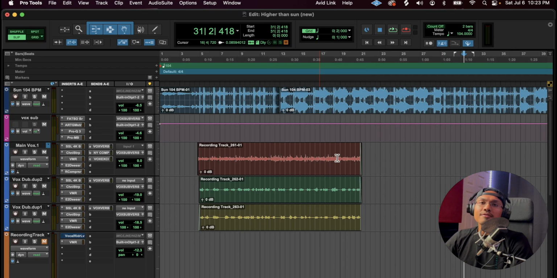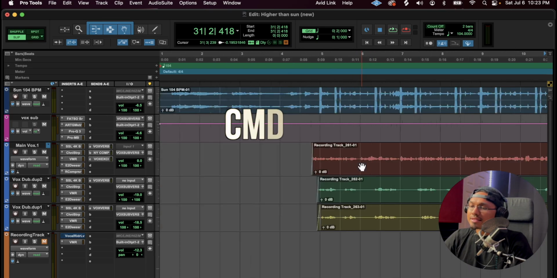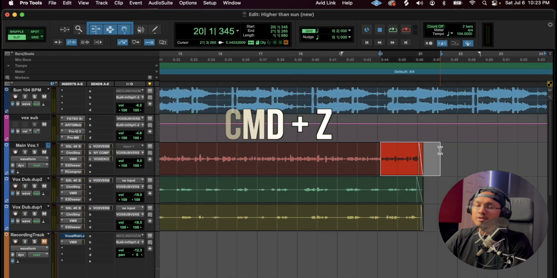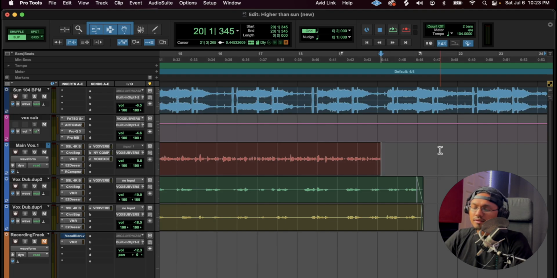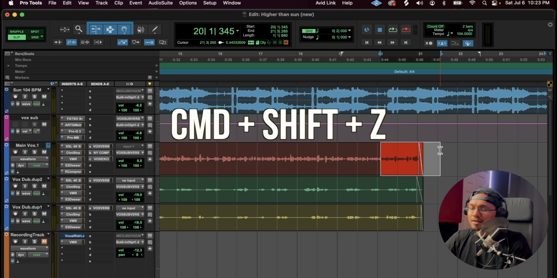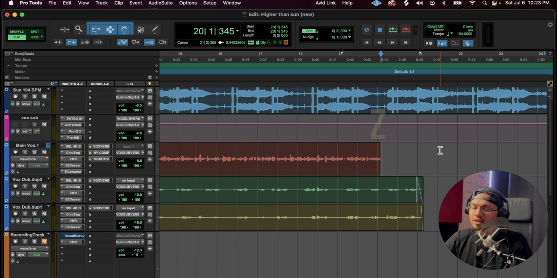And then for our next one, it's Command Z. That's pretty much self-explanatory. If you use computers, let's say I delete something that shouldn't have been deleted, Command Z, boom. And the next one, Command Shift Z, is redoing that. So Command Z is undo, Command Shift Z is redo.